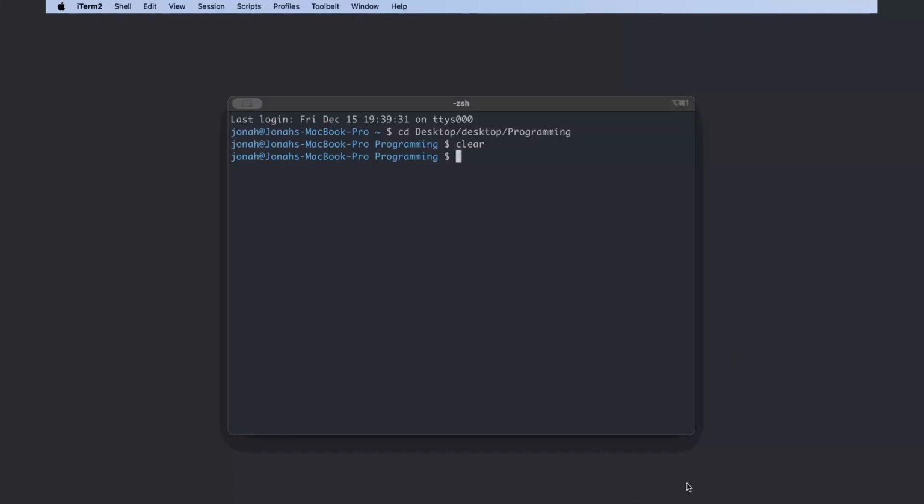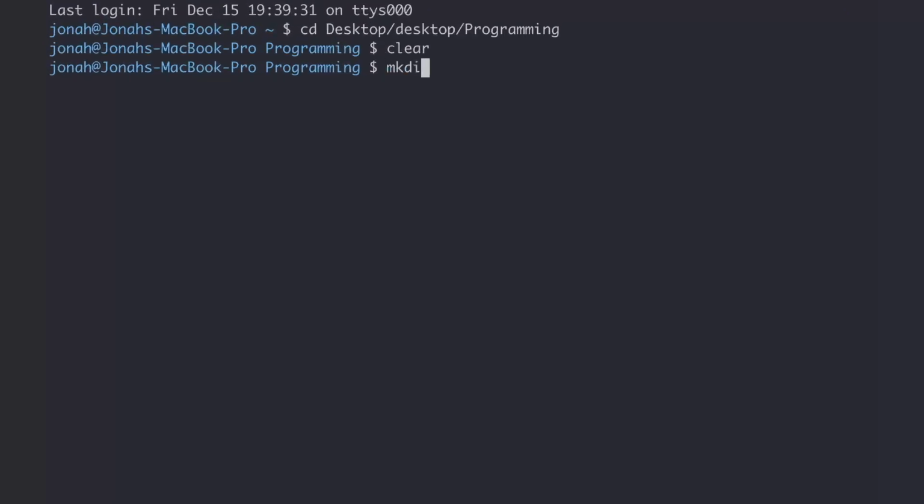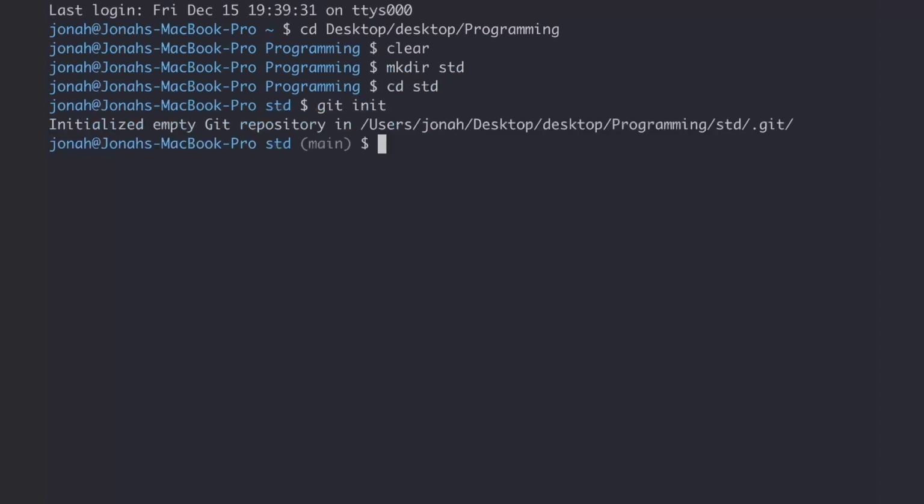Hello everyone, so today we are going to implement an extension of the C standard library to make programming in C easier. I'll enlarge this window and increase the text size so you can see clearly. Make a directory called std, cd std, and git init.